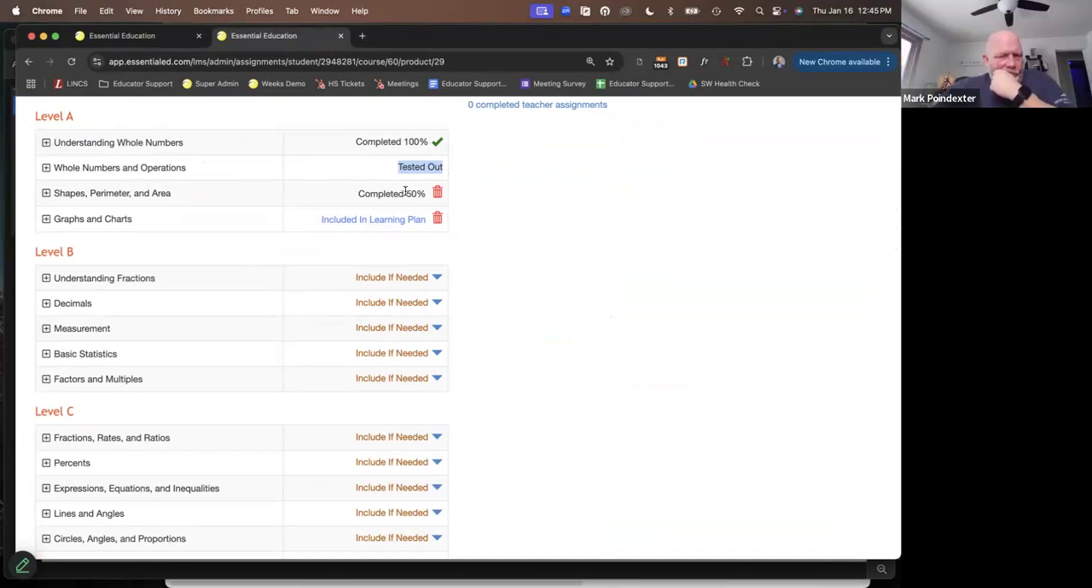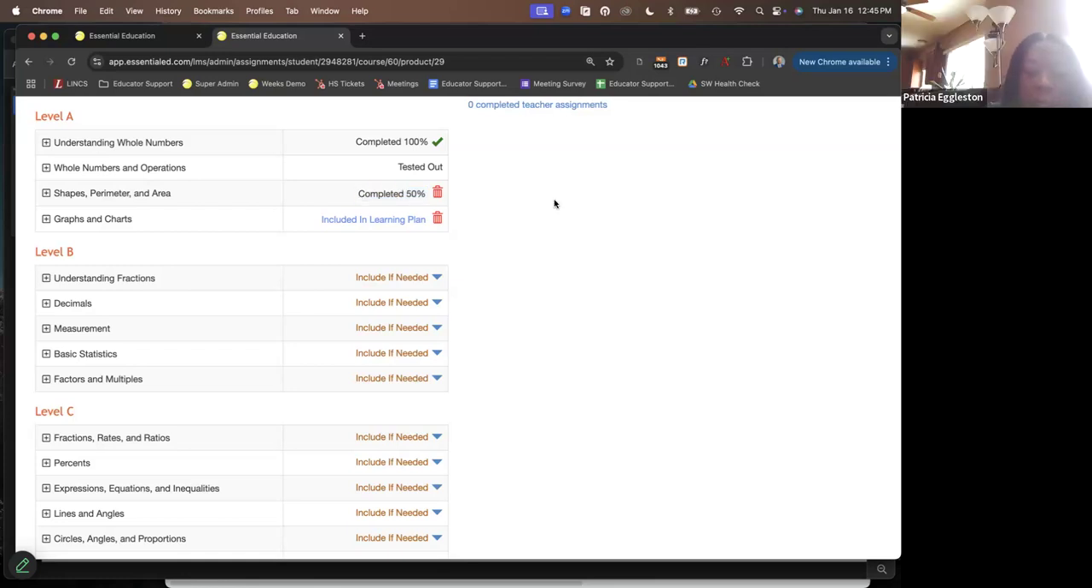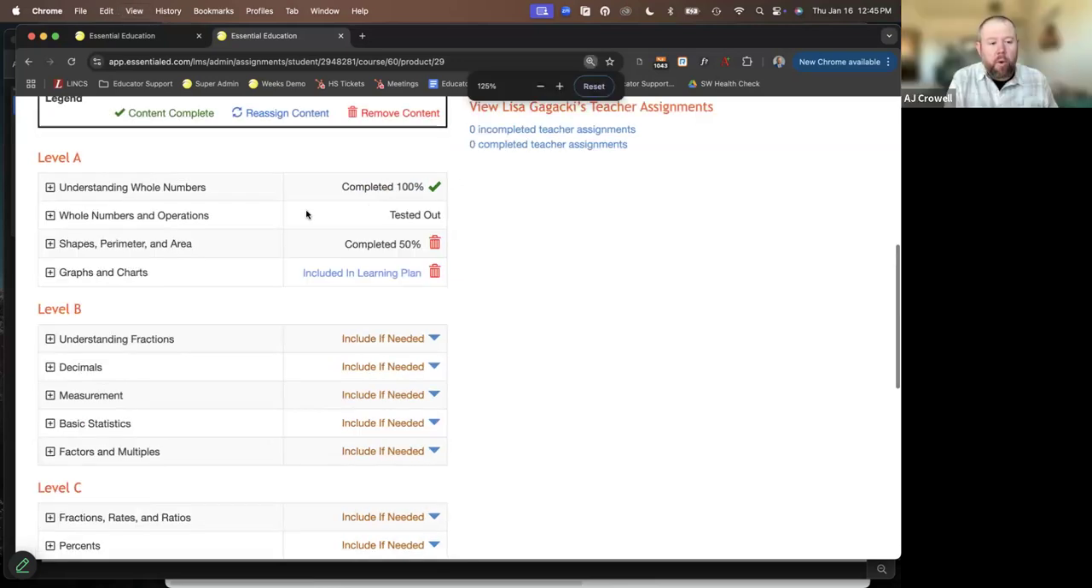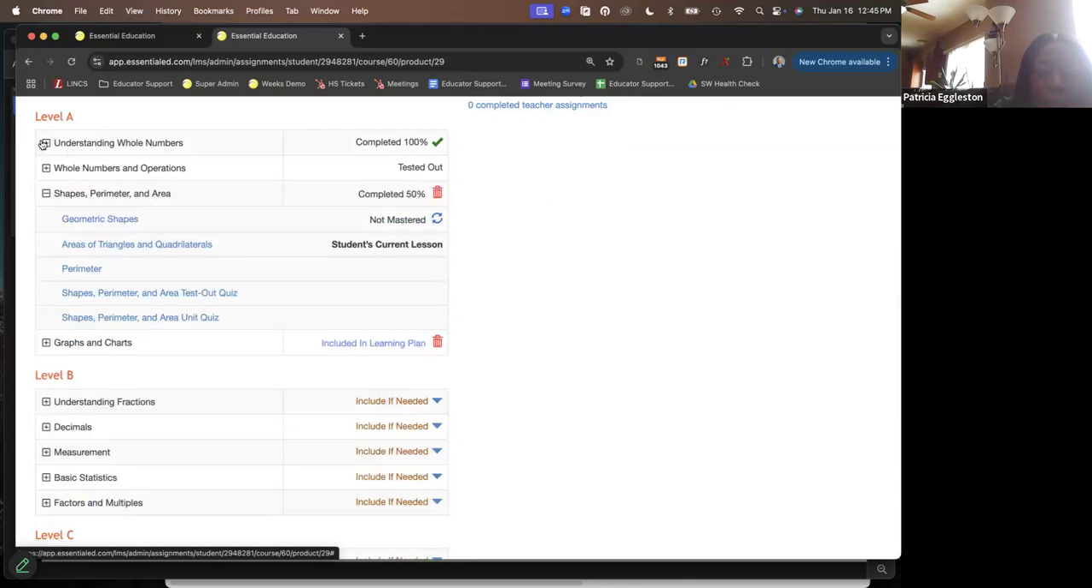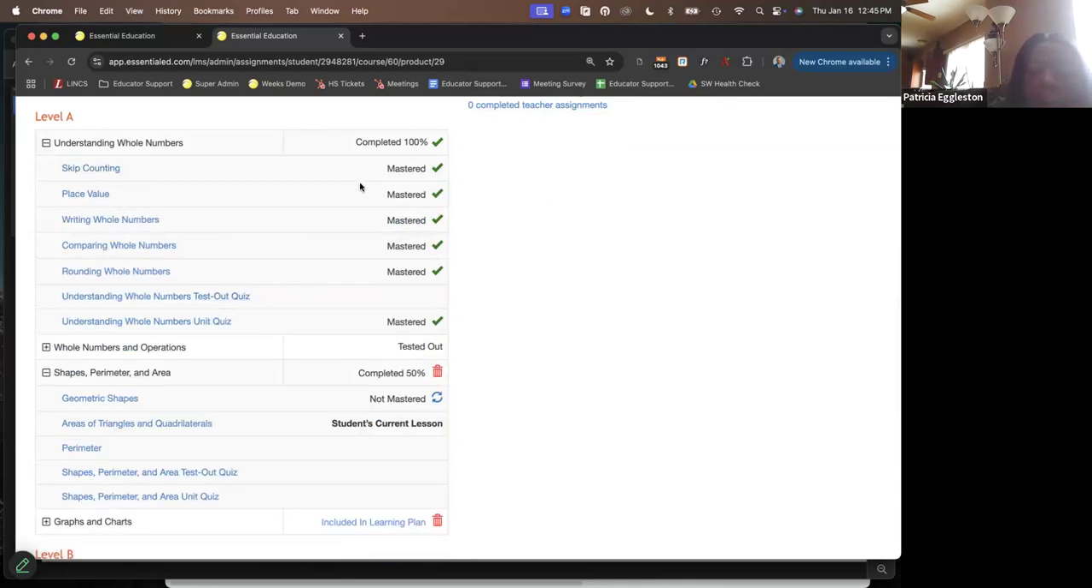And she's working through shapes, perimeter, and area. AJ, could you please hit the plus sign over here so that it can... Oh, plus sign on the left? I'm trying. Right. Okay, you see those are the different components that are within the whole numbers.